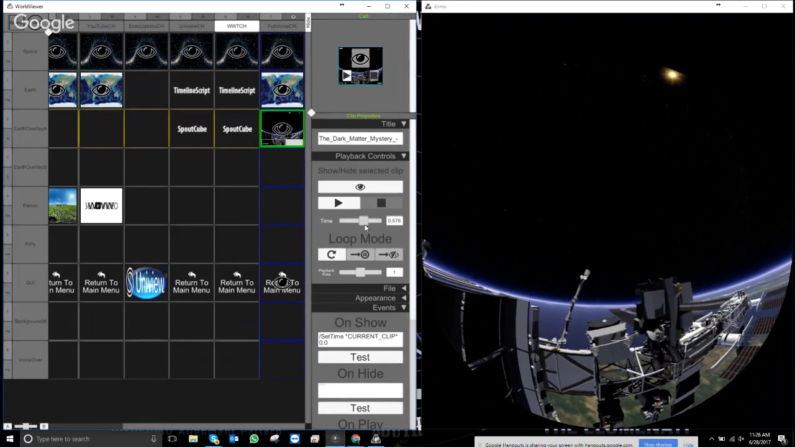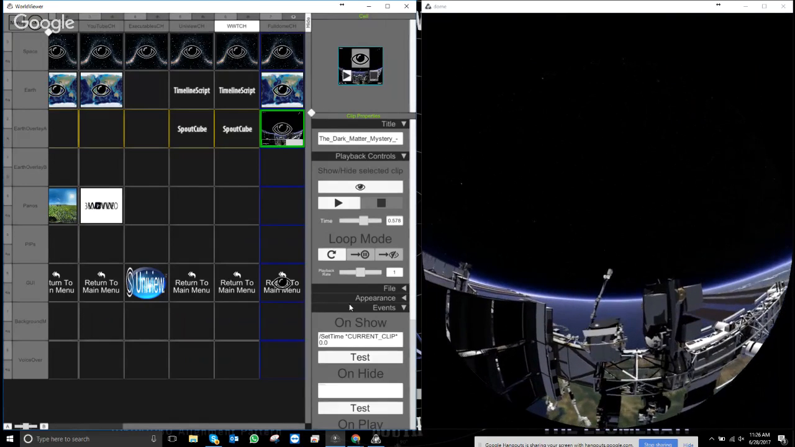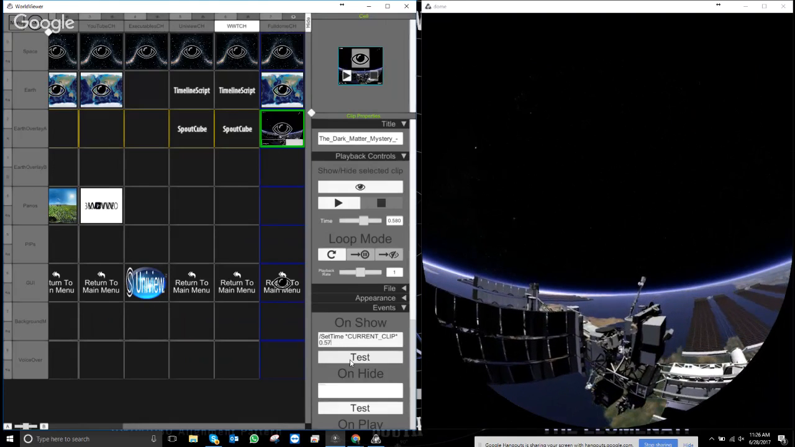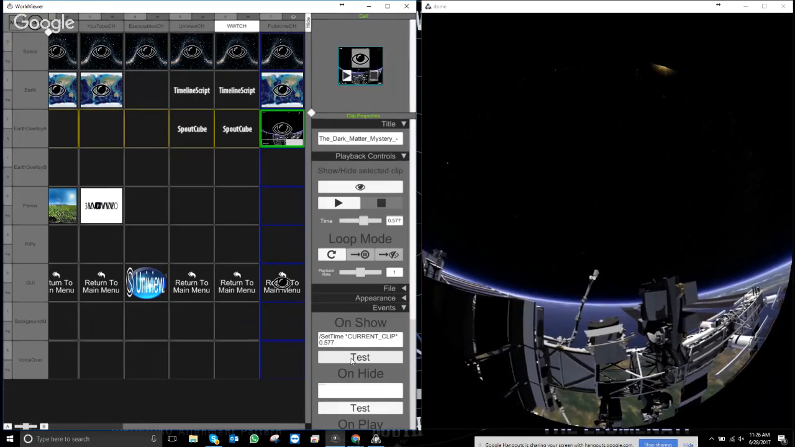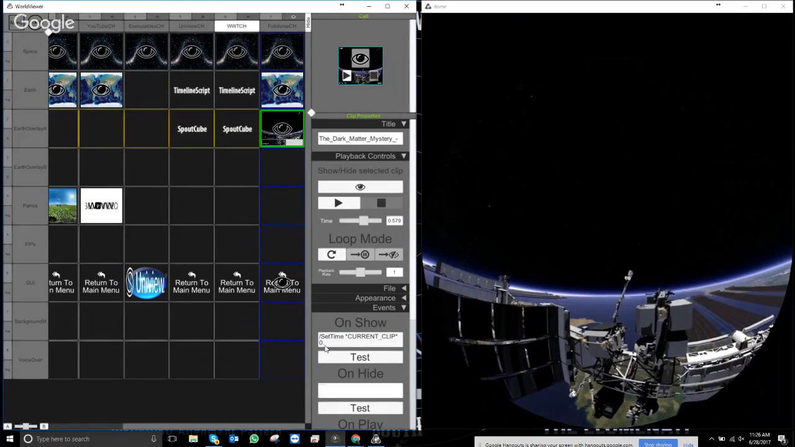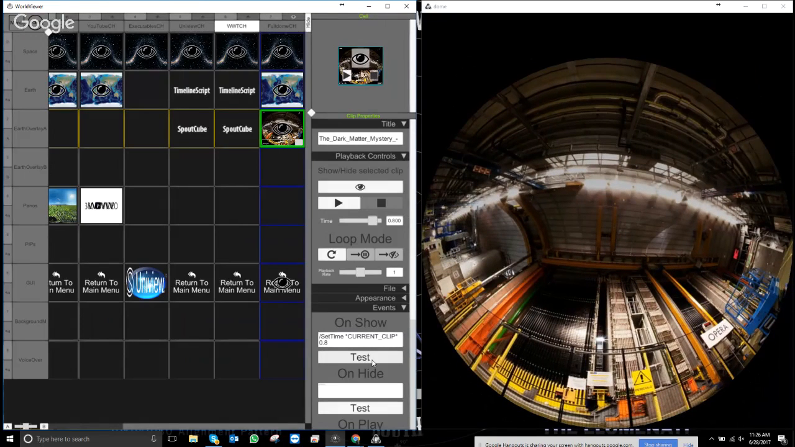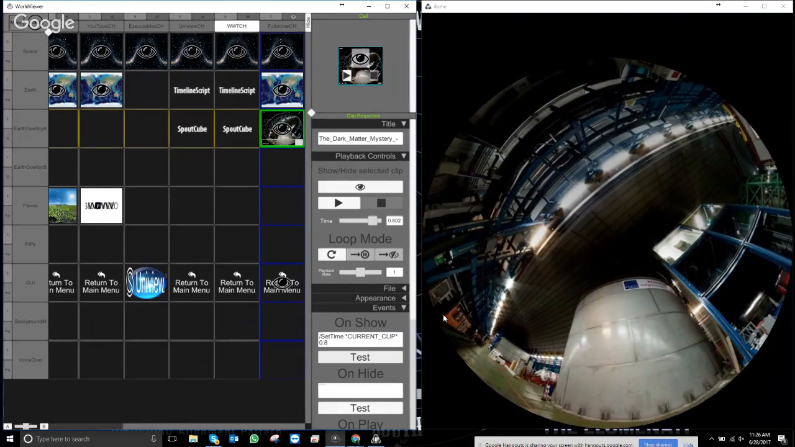So right now we are at 0.577, right? So if I wanted it to start right here, I would say start at 0.577. And I test, and that's where it's going to start, okay? If I say start at 0.8, it will start at 0.8, okay? And that's where it will open up when you launch that menu.